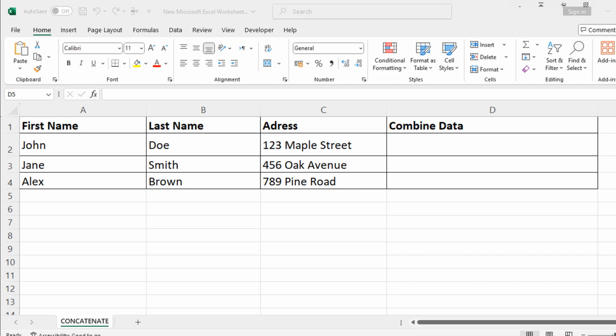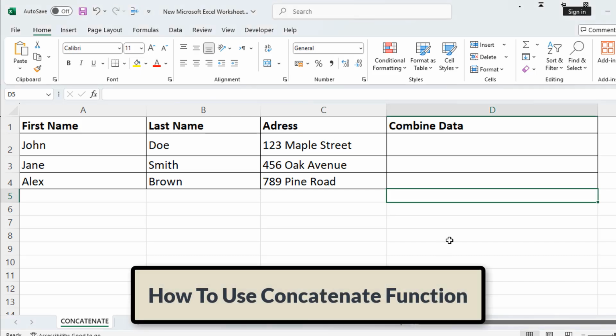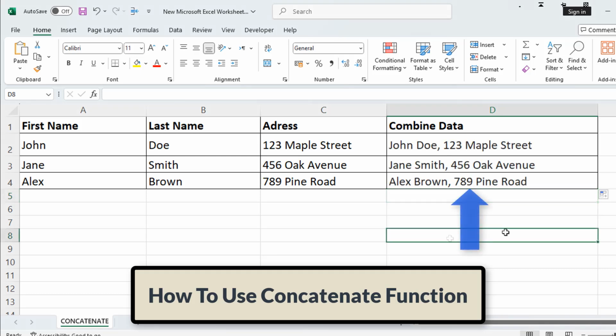In this video, I will show you how to use the concatenate function in Excel to combine text in three different ways. Stay with me till the end to learn some useful tricks that will save your time. So let's get started.